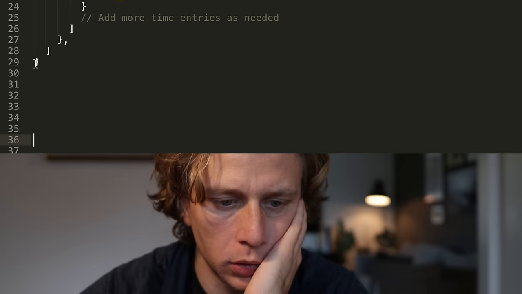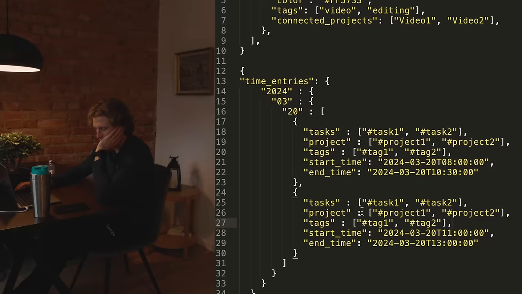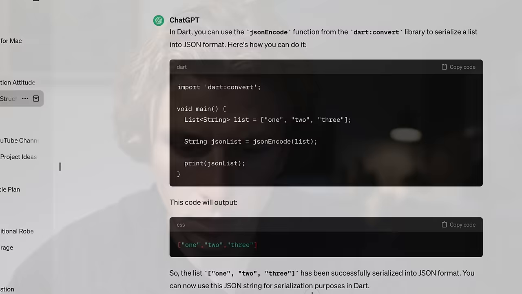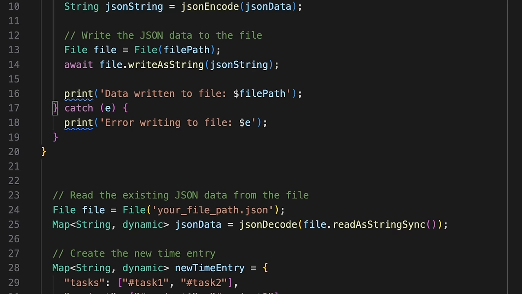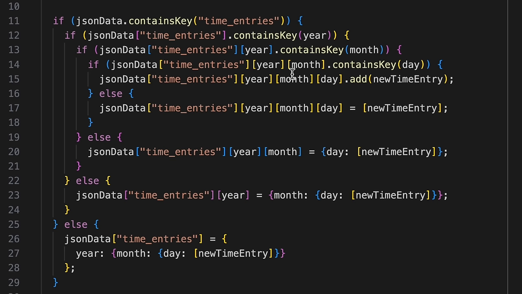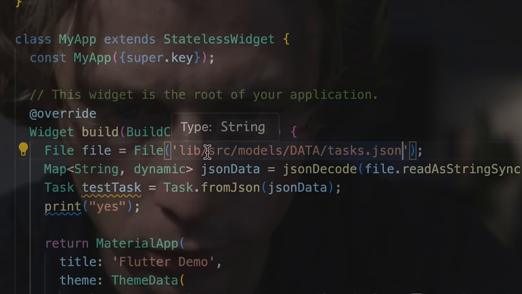So I basically just spent the rest of the day digging myself deeper and deeper into the rabbit hole of trying to use JSON for the database. Now, I should have realized somewhere around this point that I was on the wrong track. Because anytime you're writing an if statement that looks like this, you're probably onto the wrong thing.